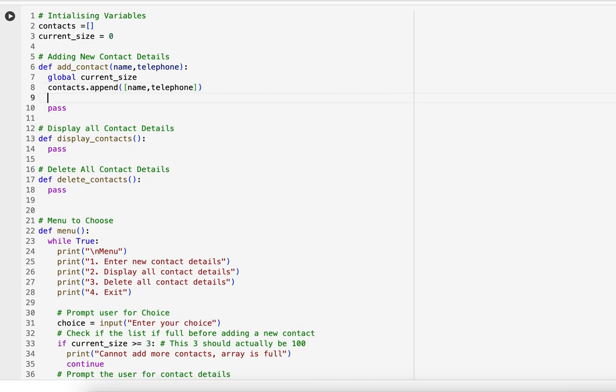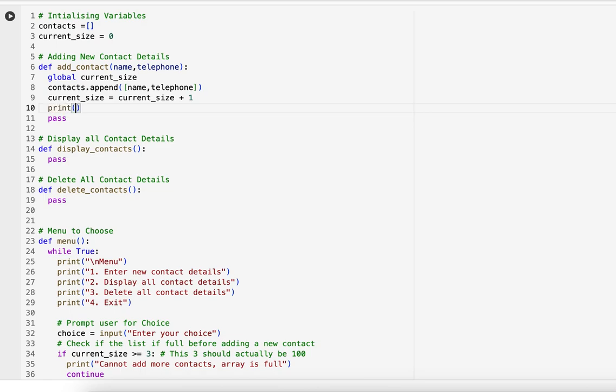and then what do we do? We increment the current size because we've added the contact. So current_size equals current_size plus 1, because it's the number of contacts. And then you can say something like print contact added successfully. And I'll get rid of the pass there.